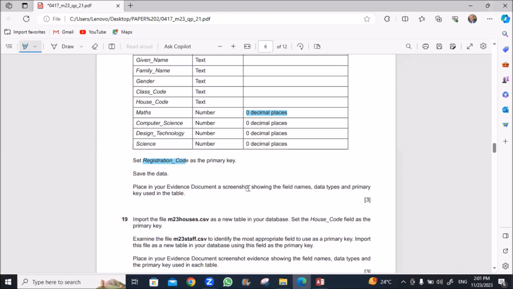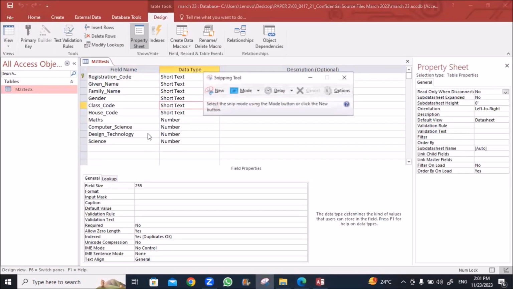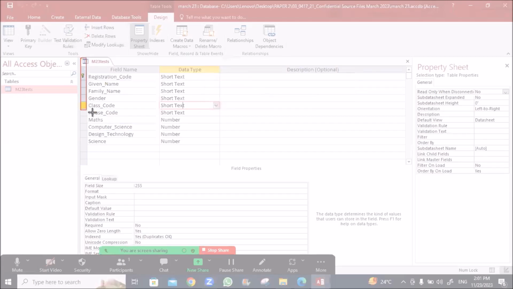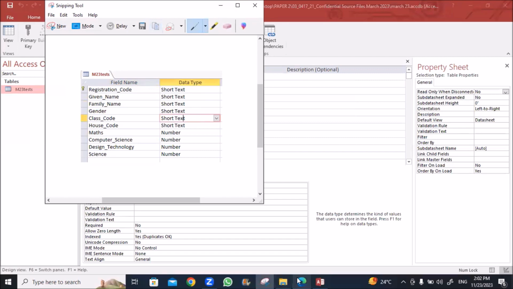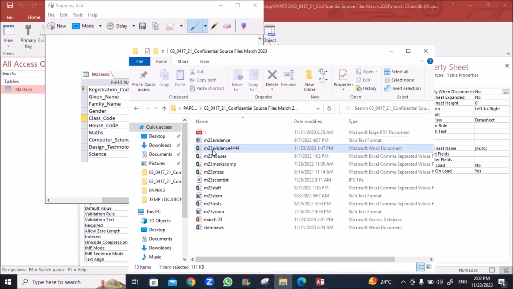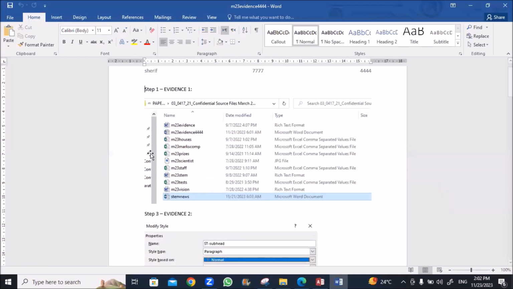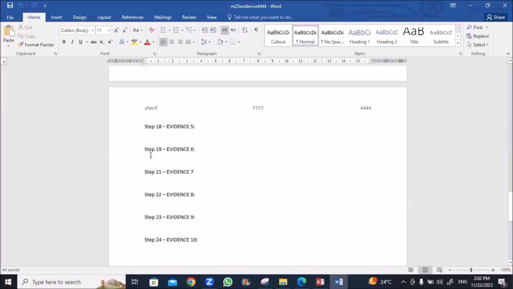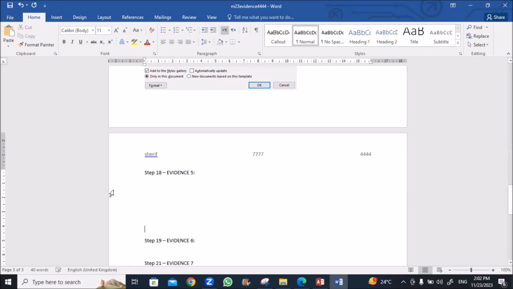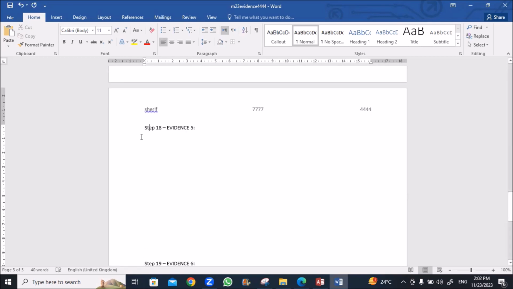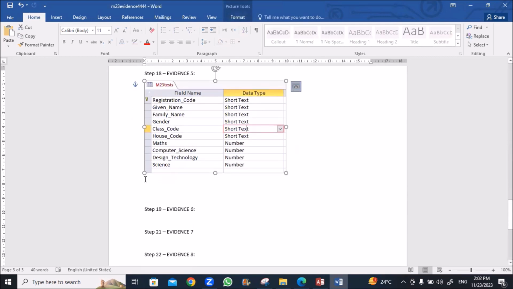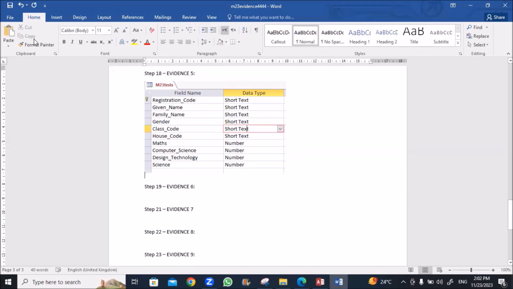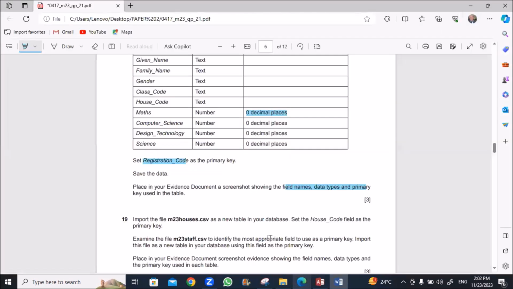Place in your evidence a screenshot showing the field names, data type, and primary key used in the table. We'll go to our snipping tool, new, and take these fields and data types. Copy and go to our evidence, which we made in the previous video. Go to step 18. Then Control V to place this, and make it behind text to make it easier to control in my document. Save. Back to exam.